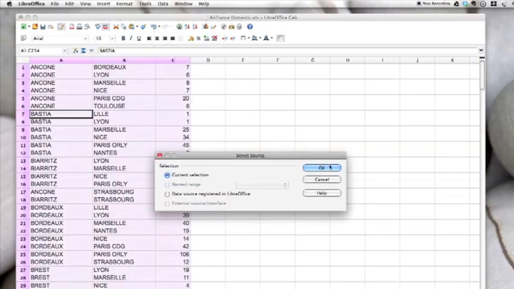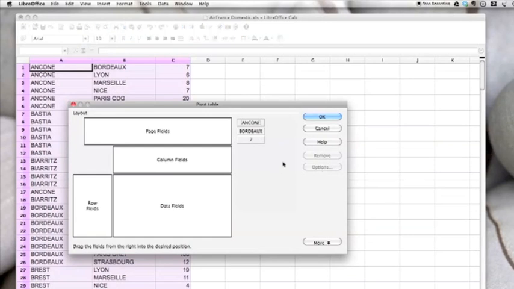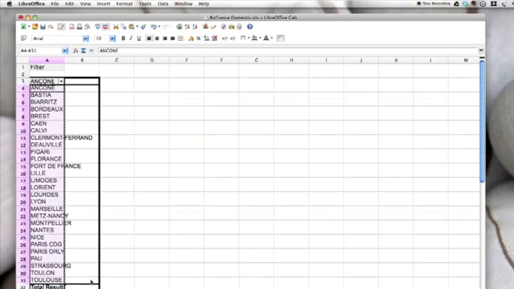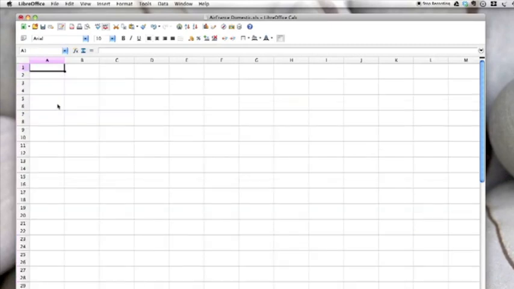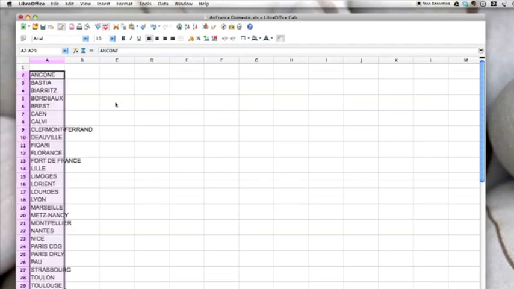I will select create, OK, and all I need to do is to take the source over to row fields, and this is going to give me the nodes, or the full list of cities that I have. So here in this page I will create my adjacency matrix.